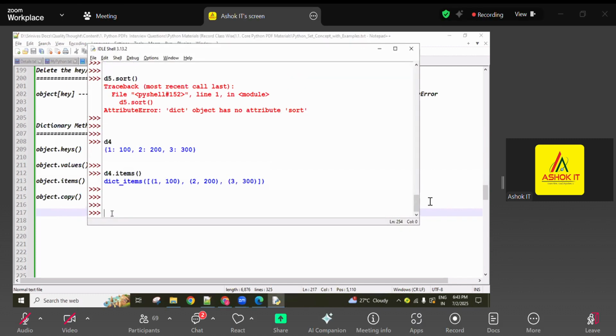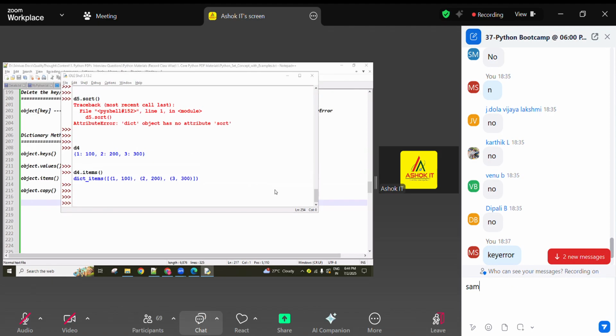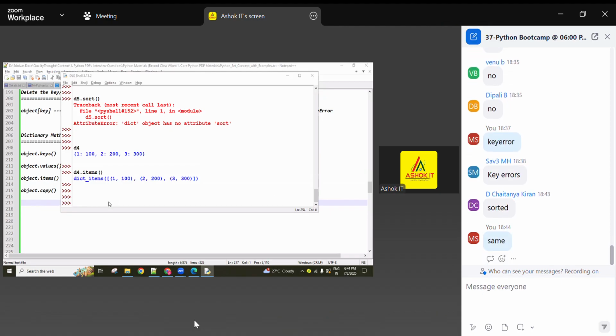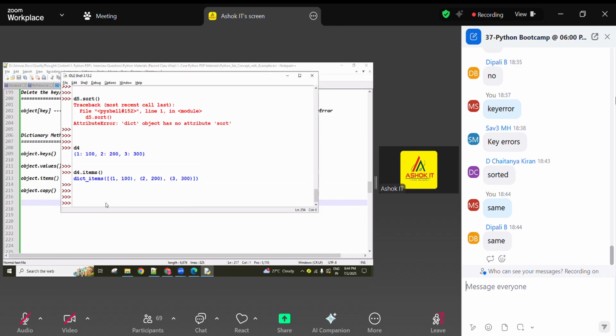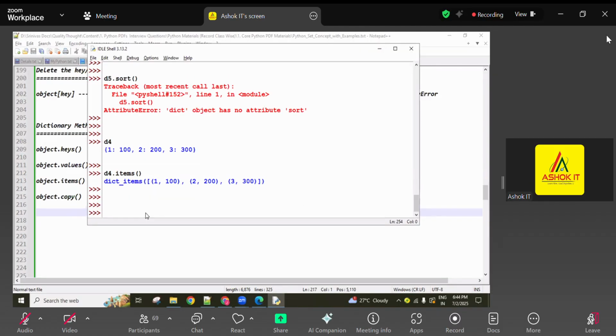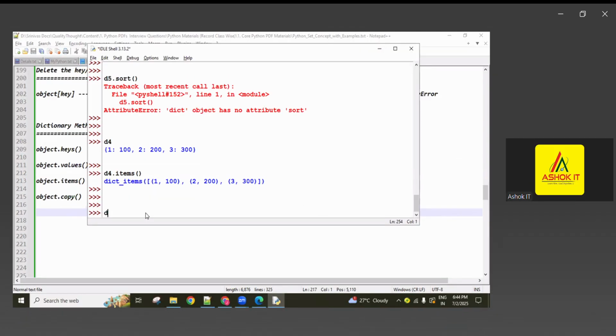Copy method returns a new object or the same object? Copy method behavior, does it return a new object or not? What is the answer? Same object. Very good, you are following very well. Yesterday also I said it two times. Copy method behavior is a shallow copy.